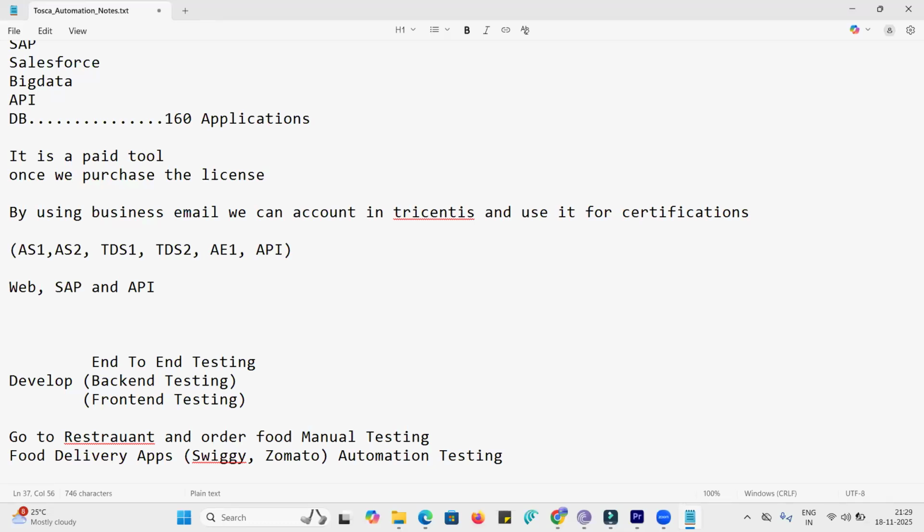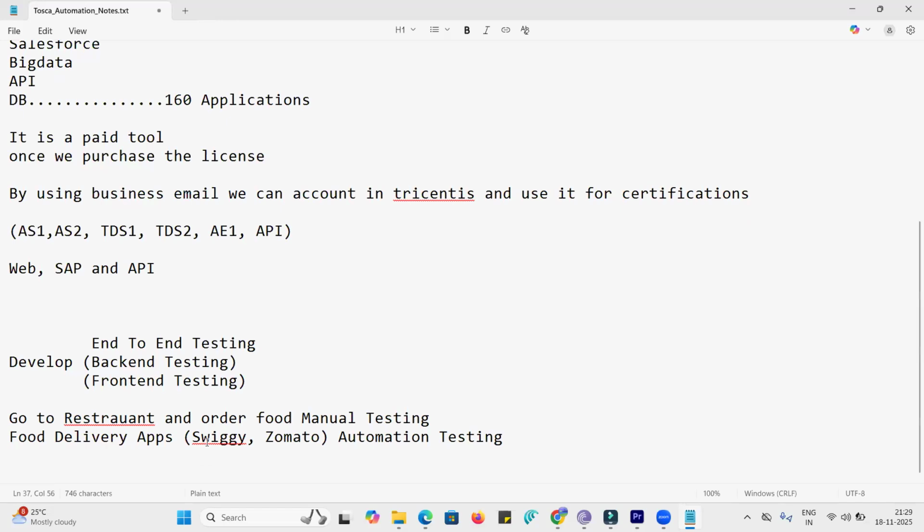That effort and time is reduced by using food delivery apps, Swiggy, Zomato. That approach is called automation testing. Just for example, okay. So like this.